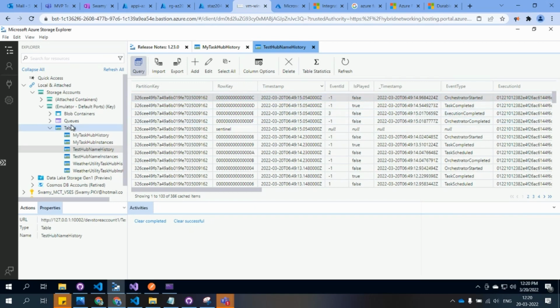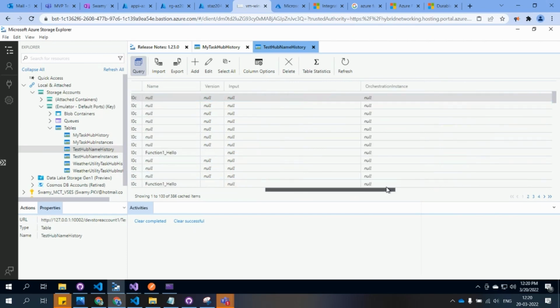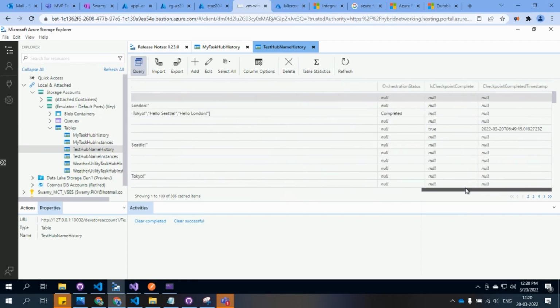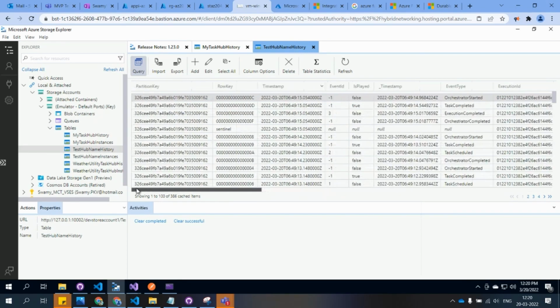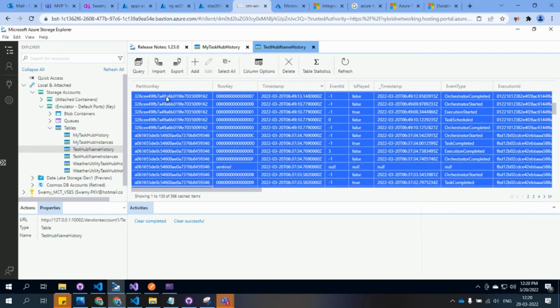So there will be a table in the storage that maintains this entire history of what happened. What inputs went in when you invoked this one. See that? You slowly come in. We didn't send any input. And what is an orchestrator instance? And what was the task scheduled? What was that? London, Seattle. See that? Everything is getting tracked here. So that's how it knows what functions have been executed and what was not executed.